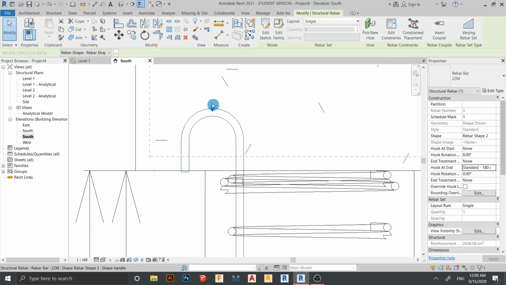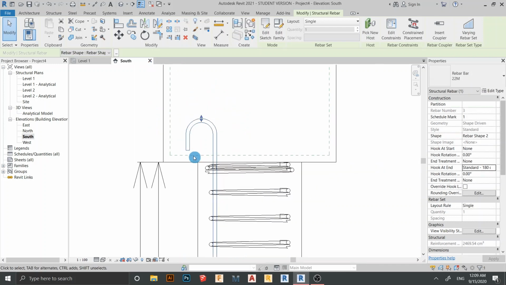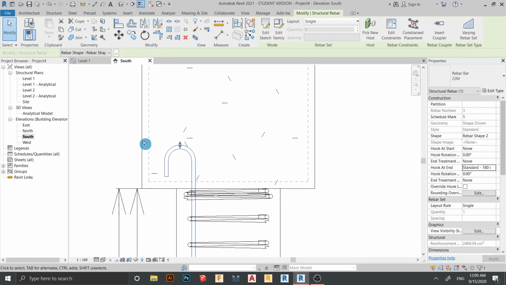Sorry. Or you can break this one, move up around here, something like this. Just give more spacing because we need to add another rebar footing here in the full project.